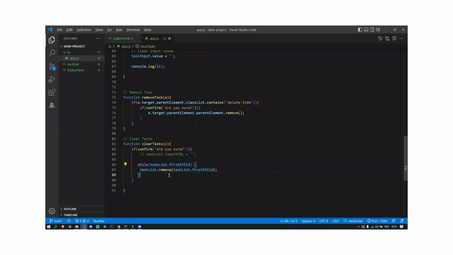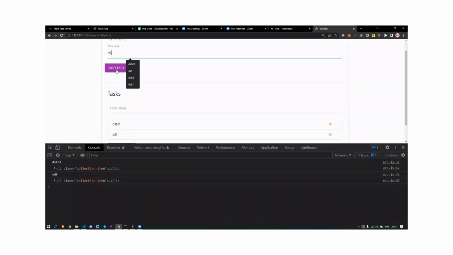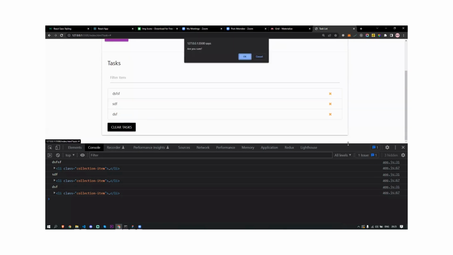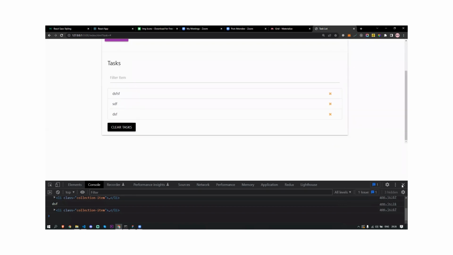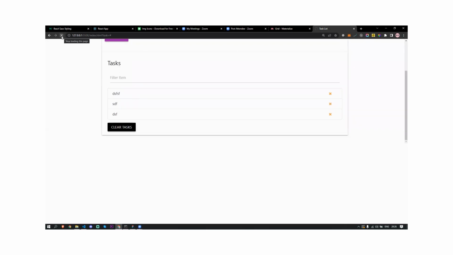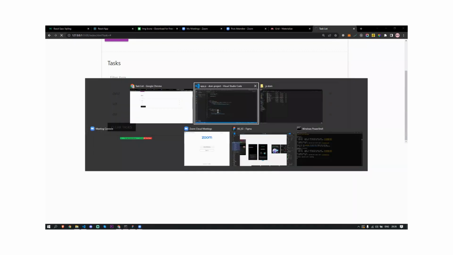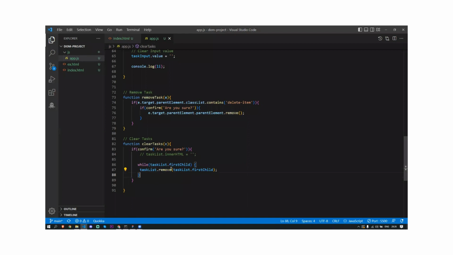So there are both ways we can do it. Now when I click this one, it returns "are you sure?" If I click this, what happens? Refresh this. Task list dot remove, or removeChild. We want to particularly target the child. Which child do you want to delete? The first child is going to return as a text node. So it's going to check whether there is any first child. If it is there, it returns true and it's going to run. Once there is nothing, it returns false, so this while loop is going to stop.